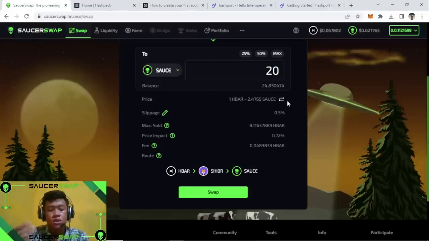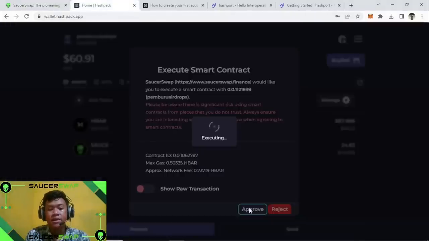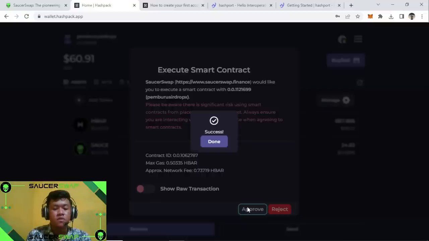Okay, once you are ready to proceed, click swap and approve the transaction on HashPack wallet. Approve. The gas fee will display in the wallet. If you have not yet associated the token, you will first be prompted to do so. The trade should execute within several seconds. Okay, this is a success, done. If it fails, try increasing your slippage tolerance. If the issue persists, reach out to the team in the Discord support channel.